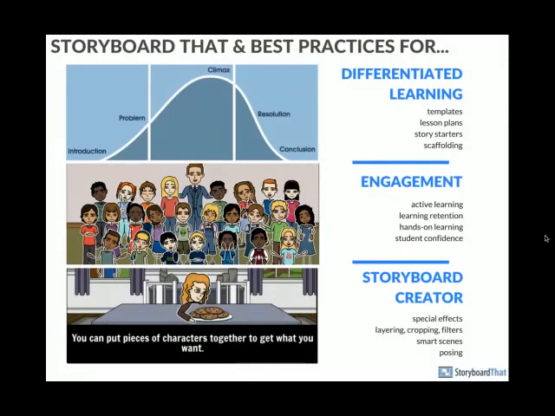So getting more in depth with how to use it and best practices for using it. We get a lot of questions on how to best use Storyboard That across these different subject areas. With differentiated learning, we always suggest that templates are something that can be incorporated as a launching point. Lesson plans are really good for inspiration and references, and there are also story starters that we have as part of the teacher guides. All it comes down to is scaffolding your lessons.